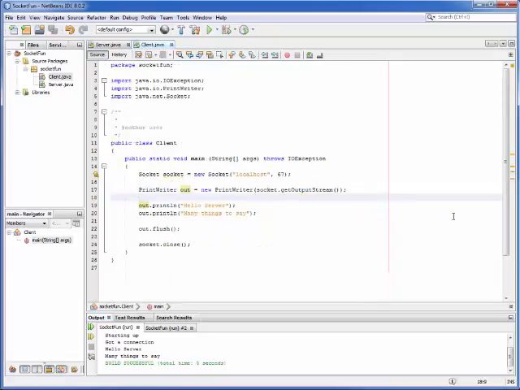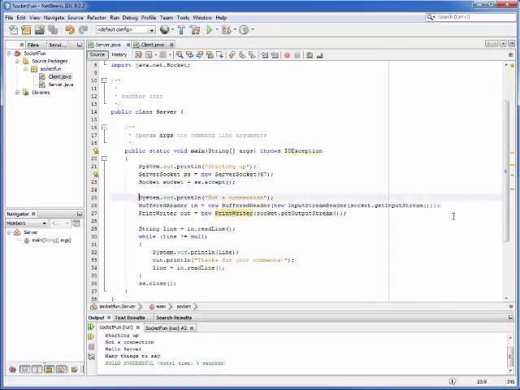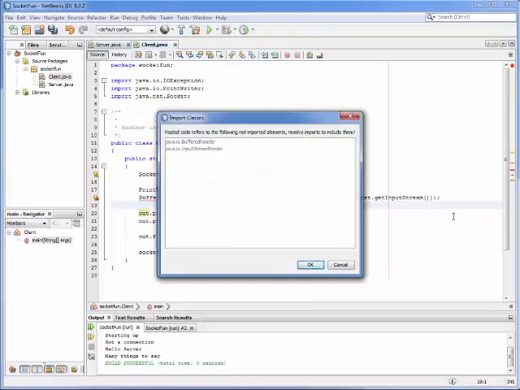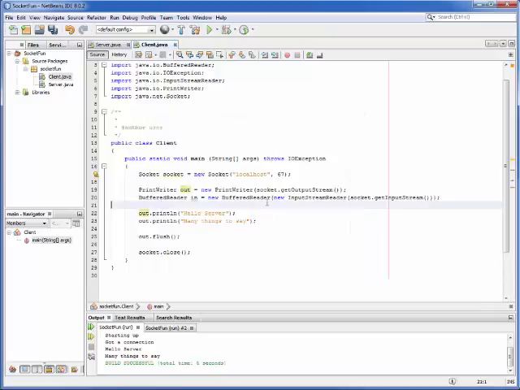So on this client side, if we want to receive that information, I have to receive it. So I get it buffered in here. I'm going to copy this, and I'm going to paste this down here. Again, it's asking me if I want to import these things. Sure, I'll import them. They're exactly what I want.